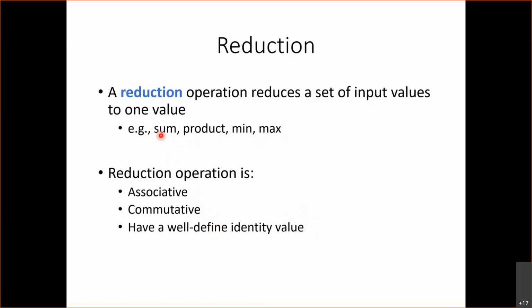So in sum, the identity value is 0, and for product, the identity value is 1. For minimum, the identity value is the absolute maximum, and for maximum, the identity value is the absolute minimum. So what we will do in this lecture is use sum as an example for reduction. However, everything we're going to talk about applies equally to other forms of reduction, such as product, minimum, and maximum.